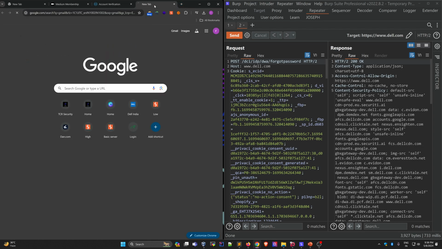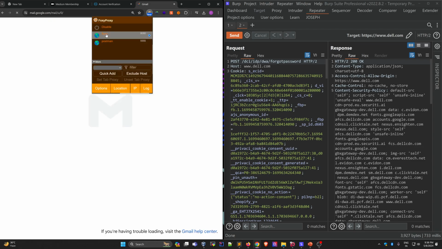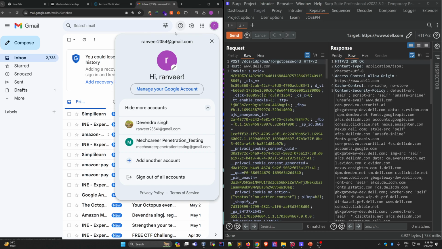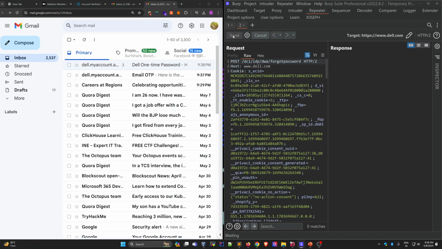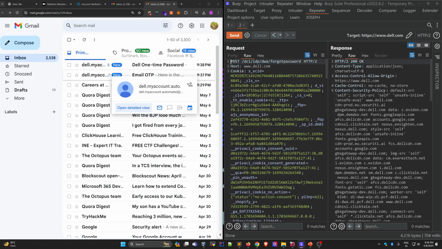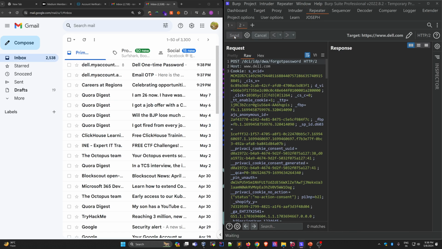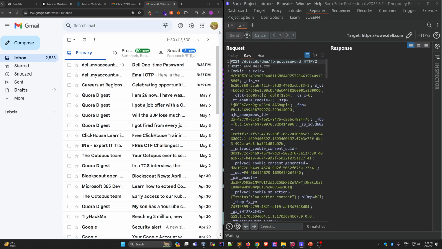See, this is sending an OTP. So we need to send it again and again. Let's see how many OTPs we are getting. See, refresh it. We are getting them now. If you are getting more than 20 or 25, then there is a no rate limiting bug. Let's see how many we are getting.